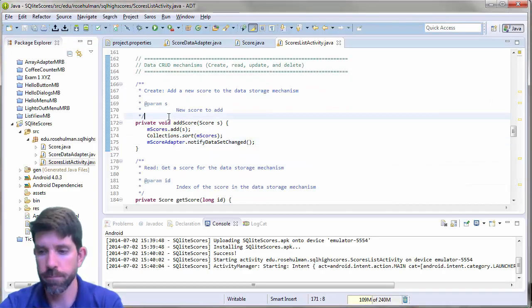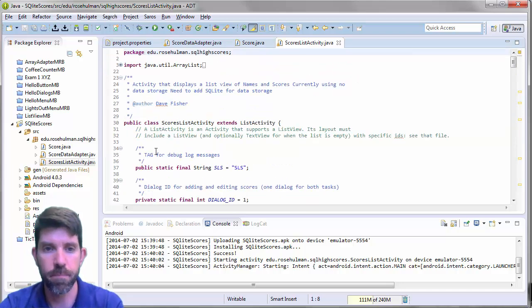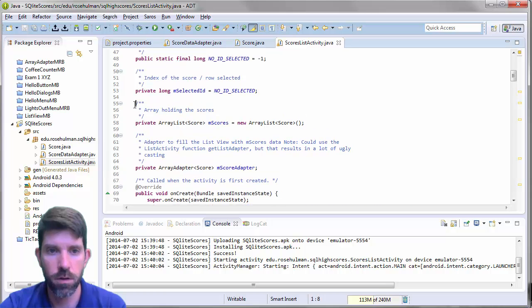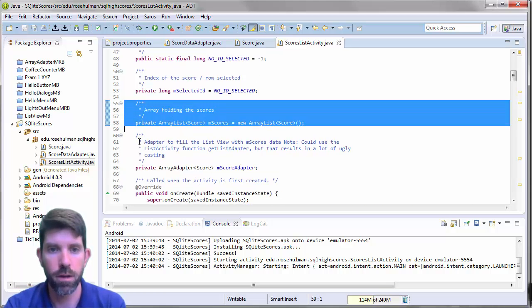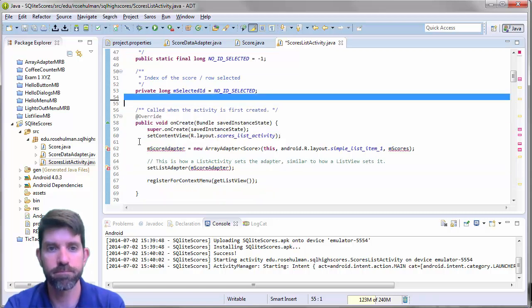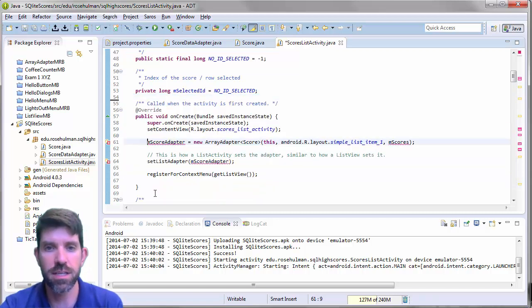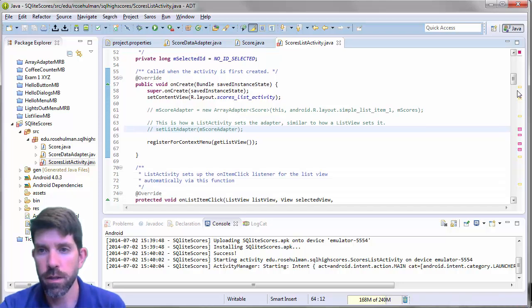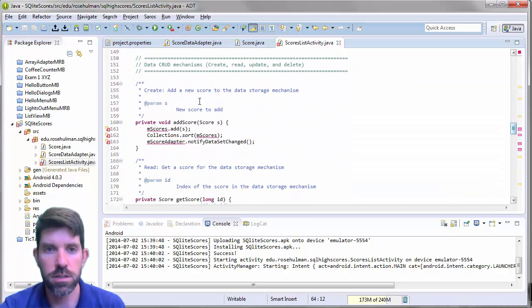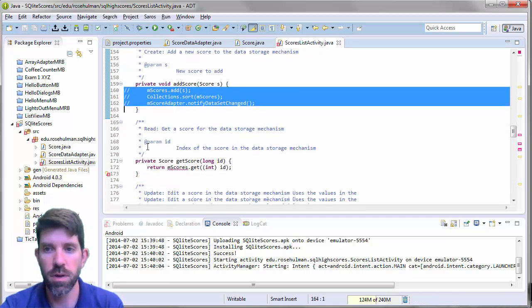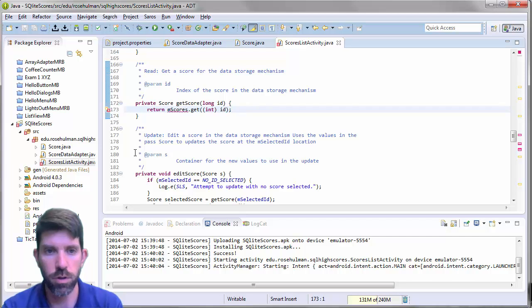So let's go ahead here, back up to the top of our activity. Let's find the arrays. So here's our array, and here's the adapter. Gone, right? So, all right, of course that's going to break a lot of everything, right? So I'm going to go ahead and comment these guys out here, right? And then I'm going to scroll down until we get into the CRUD mechanism, and within these methods start blowing a lot of things away.